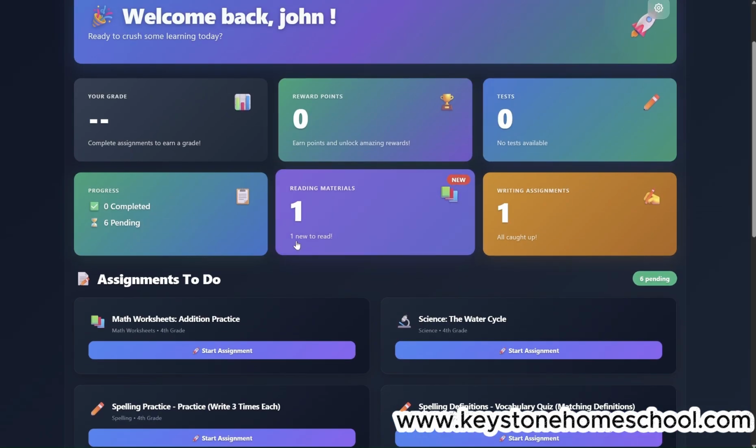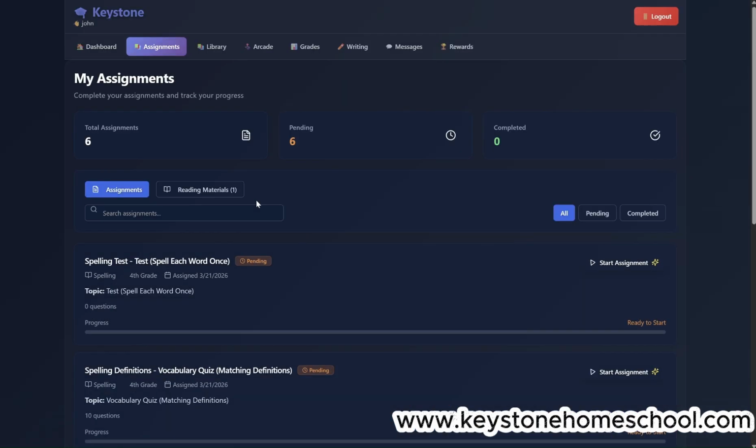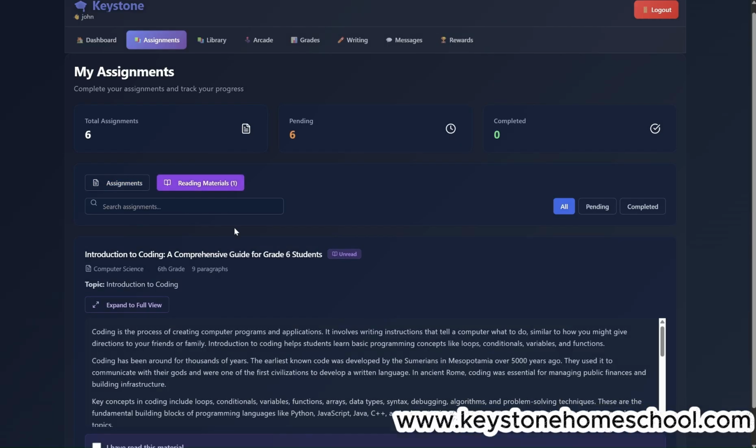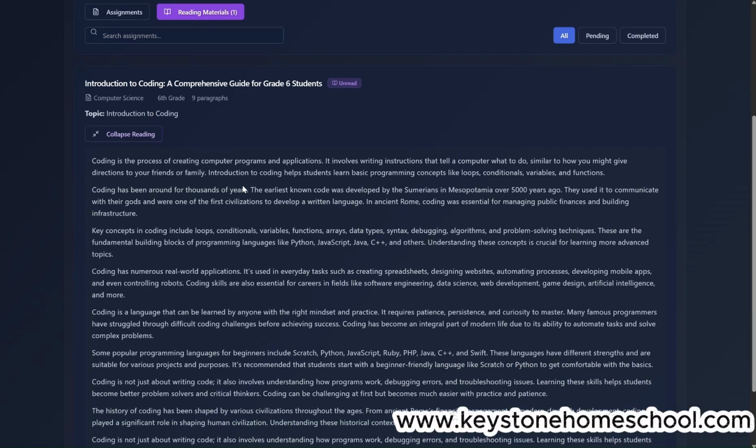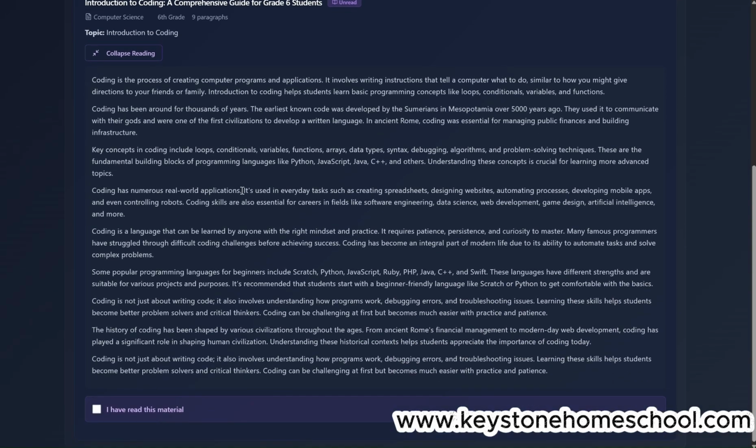Alright. Reading of material, go to assignments here. Just click over. There we are. Now they'll be able to read the full reading material. Once they're done, they'll be able to check it off to show that they have read it.